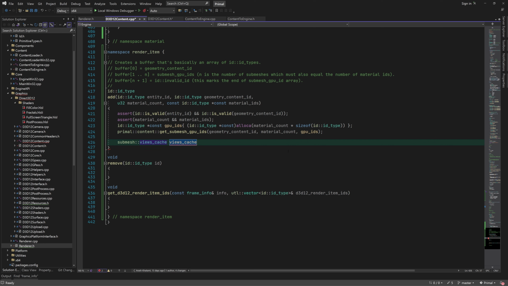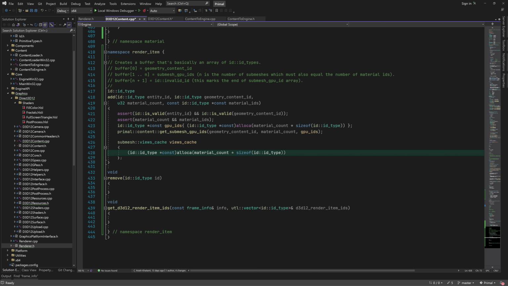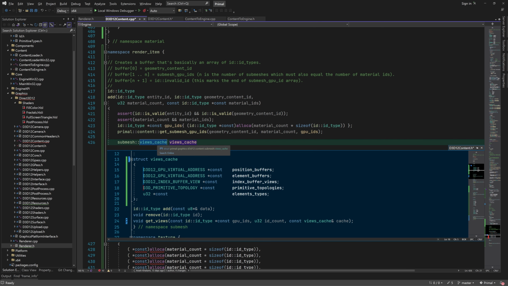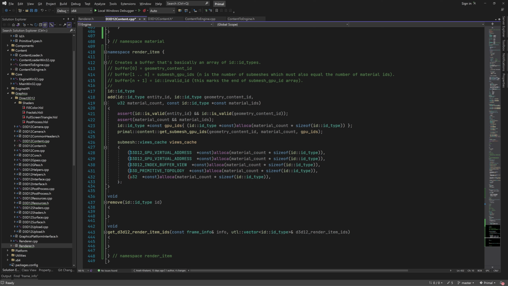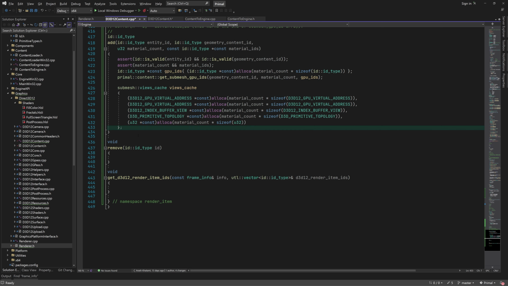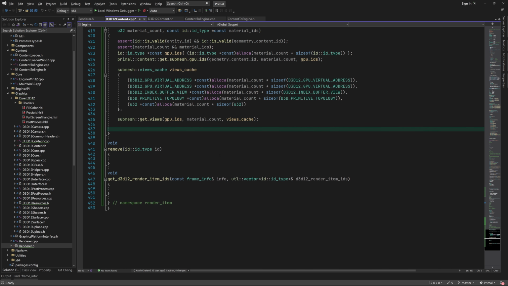Next, we allocate stack memory for each array in the submesh views cache. Note that although we are allocating stack memory, which we must be careful about, we are merely getting information about one geometry which never has a huge amount of submeshes, and it should be okay if we do it like this. On the other hand, this is not a part of the render loop or any hot code path that needs to be super performant. So if you prefer, it's also okay to use vector arrays instead of stack allocations for this. Next, we call the getViews function that will take our array of submesh GPU IDs and write the relevant information about each submesh to our cache.